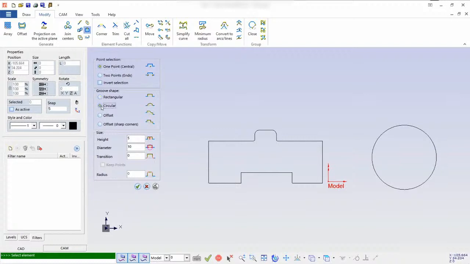process. So let's try for a circular one. Now I'm giving the height of 5 and the diameter is around 15. Let's check, the transition is 5, and I'm selecting the element. So the circle is my element. After clicking, it will ask for the reference point. So I'm giving the reference point for the group.